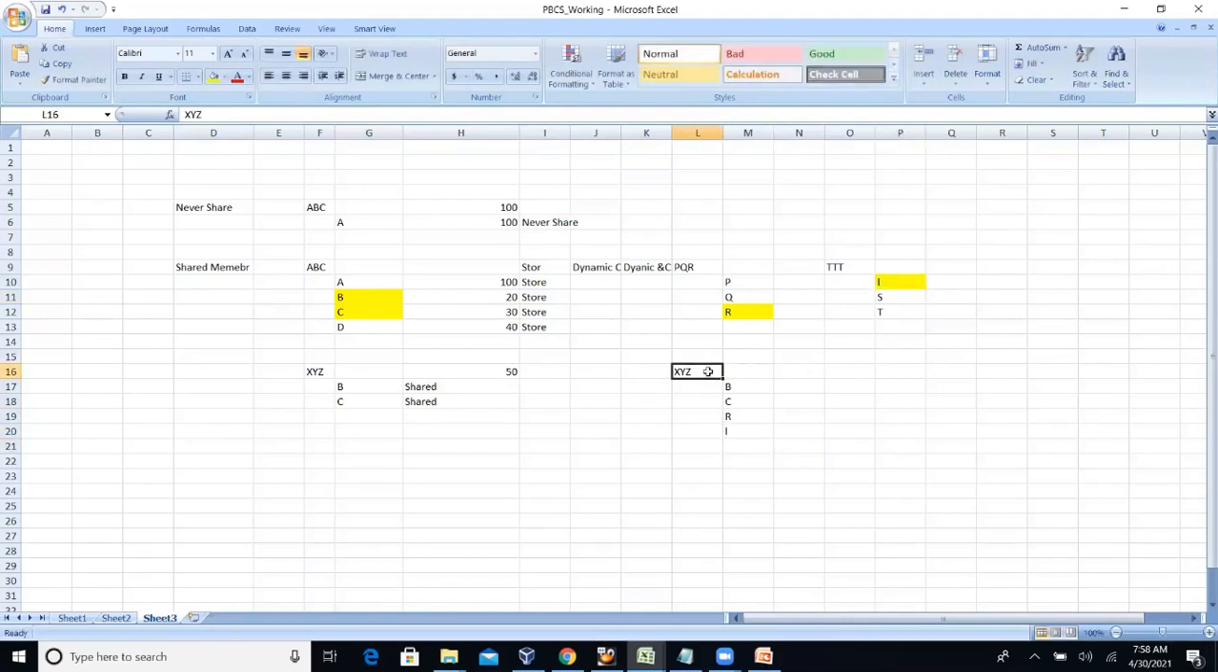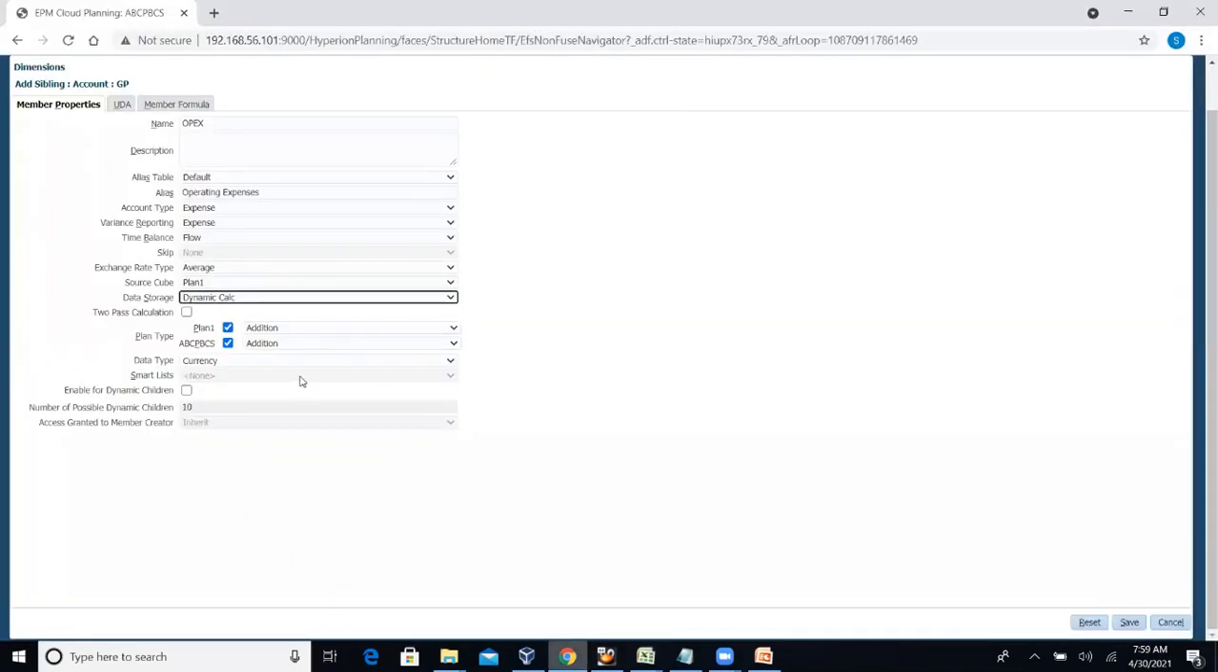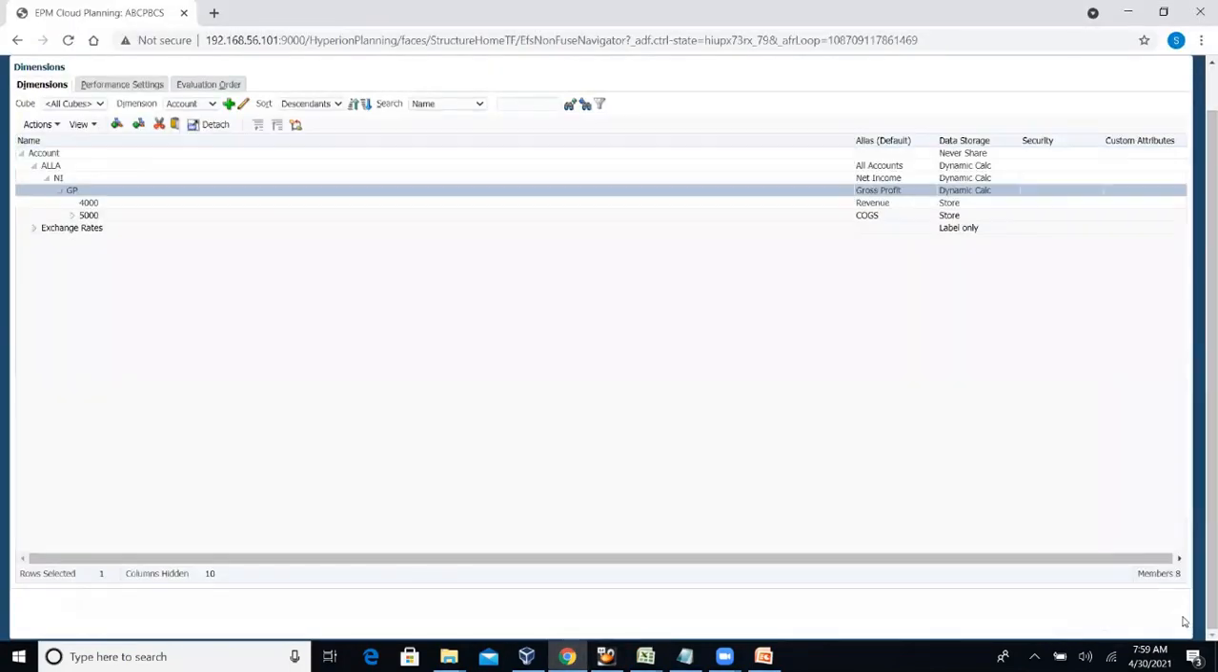PBCS won't allow a stored hierarchy again. So what we will do is create a parent as a store or dynamic calc member, then choose members from here and create shared occurrences here. Instead of wasting time here, I will show you in real time.